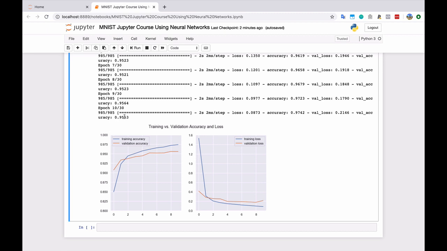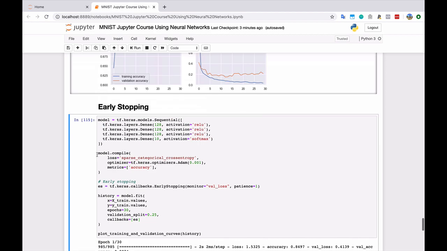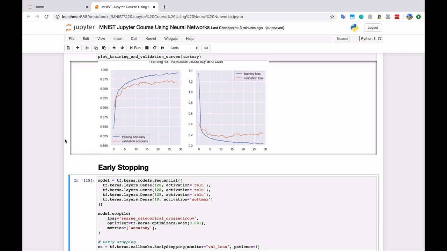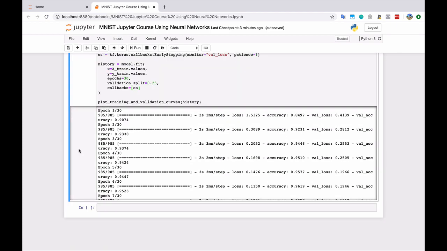And if we look at the accuracy that it achieved, 95.6% might be a little bit lower than what we were getting previously, but we can also feel pretty confident that we're not really overfitting here. Our training accuracy is a little bit higher, so maybe we are still slightly overfitting, but definitely not as much as up here. So that's what early stopping does.